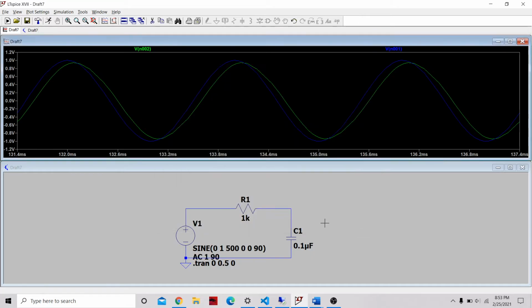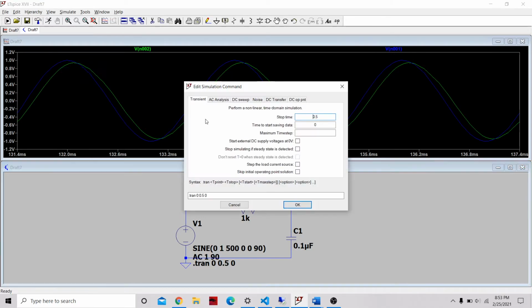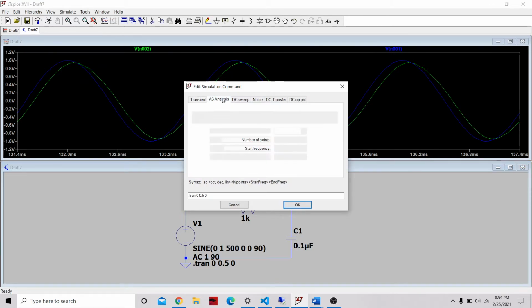To set up that analysis, again, we'll go to Windows users here. We can go to simulation. I have to click on the lower schematic first. We go to simulate, edit simulation command, and go over to AC analysis. For Mac users submitting a SPICE directive, this command is .ac with these parameters.